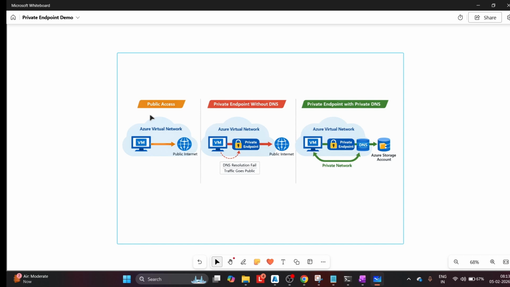This creates three big concerns. First, security risk. Second, compliance issues. And unexpected data exposure. Many organizations don't want their data to ever touch the public internet, even if it's encrypted. To resolve all these issues, we have something called a private endpoint.